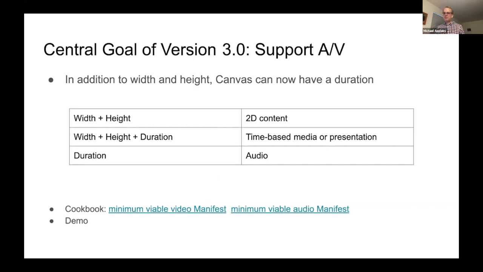So you can have just a width and a height on your canvas, normal 2D content. You can have width, height, and duration. So if you want to have a video, you get all three. And if you want to just have an audio canvas, you can have duration.